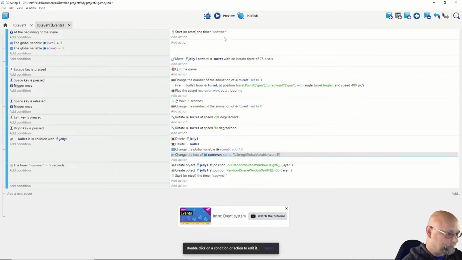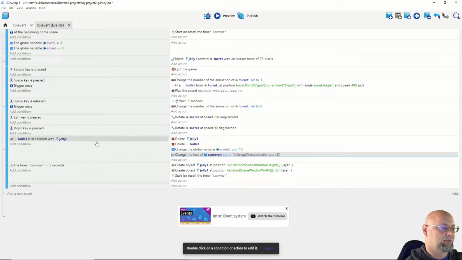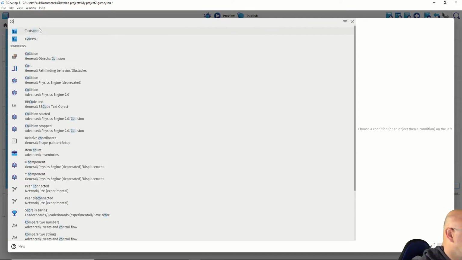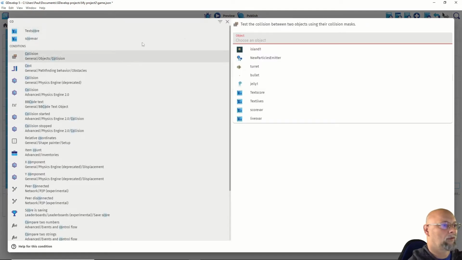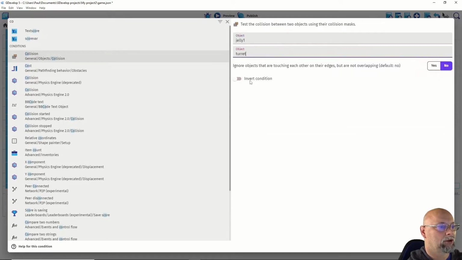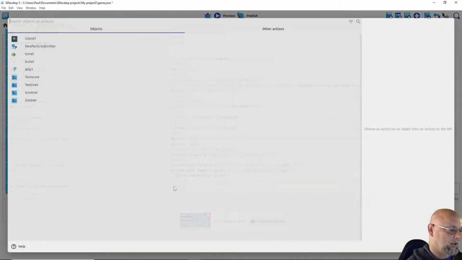All right. So now we have the bullet disappearing when it hits. We have the jelly disappearing when it hits. We have 10 points being added on the bullet. And now what we need to do is when the jellyfish hits the turret, we need to lose the player lives. So we're going to go add a condition. When the collision, and we're going to choose the object when the jellyfish hits the object turret. Okay, so we're going to go add.